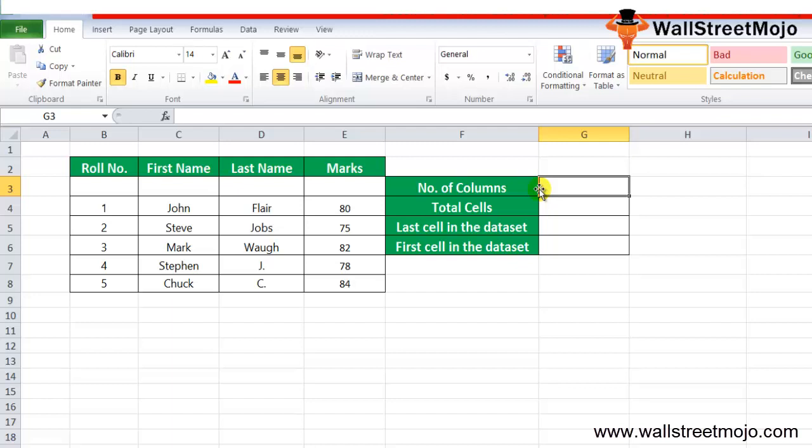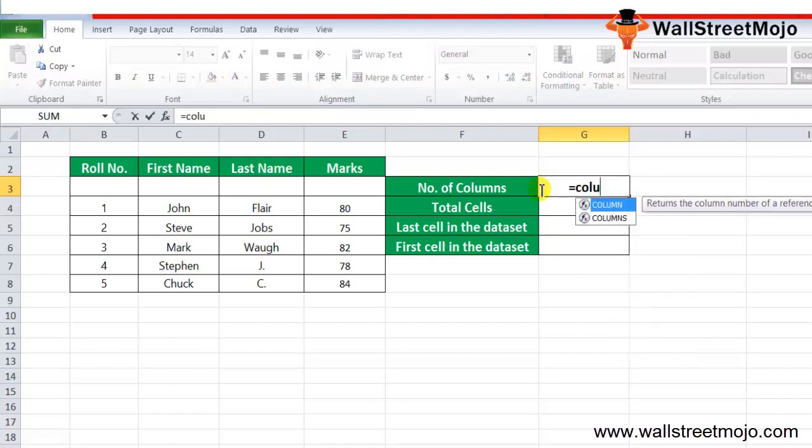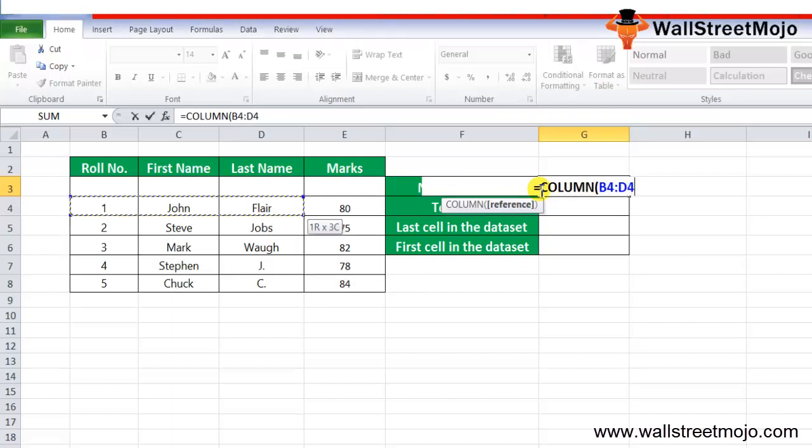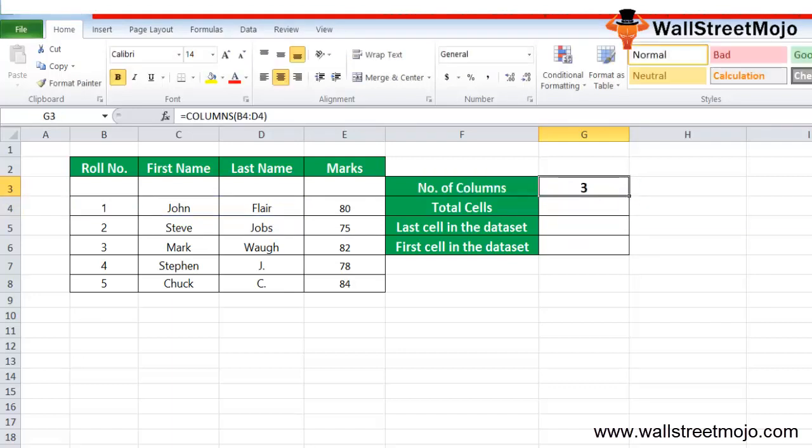The argument for the COLUMNS function in Excel is the range of cells from B4 to D4: roll number, first name, and last name. B4 is the starting cell and D4 is the ending cell. So how many columns are there between the two cells? 3. So the answer should also be 3. There is a problem, it's not COLUMN, we have to use COLUMNS there. Yeah, now it's perfect. 3.